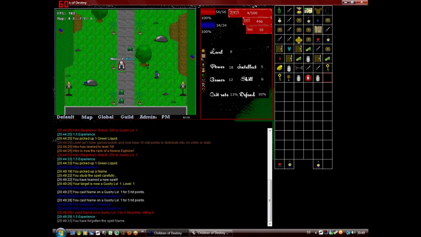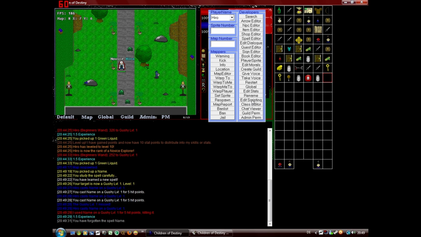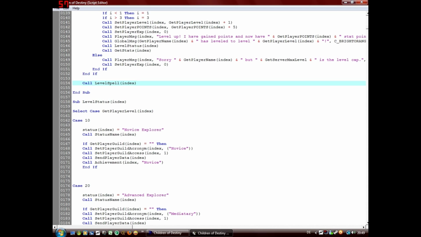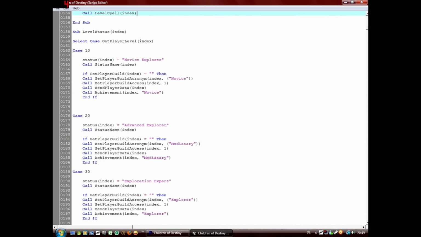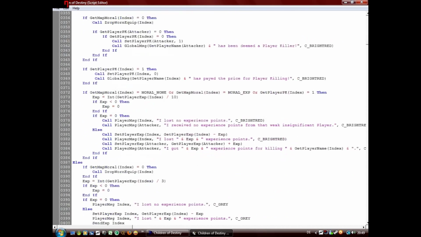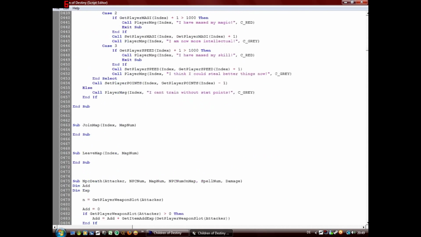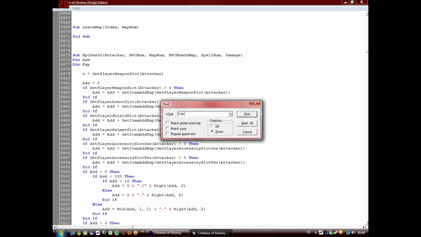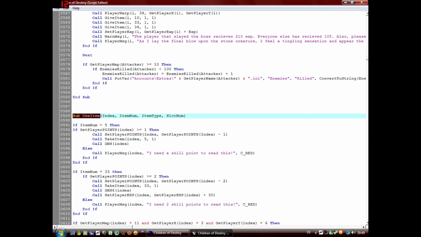Alright, now here's another way of doing this. You go into your script editor, edit scripting. I already have this up. I will make it so when we use a certain item, we will obtain the spell. So first we're going to search for Sub UseItem. Simple as that.